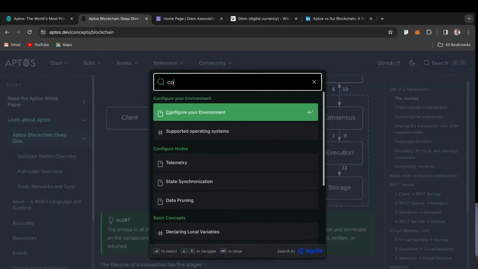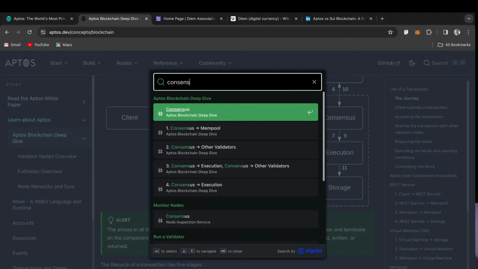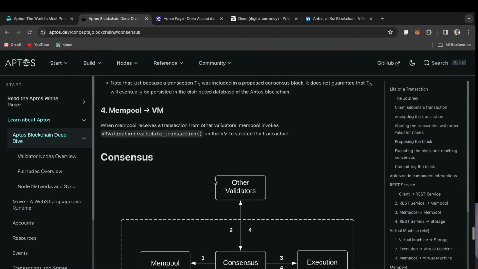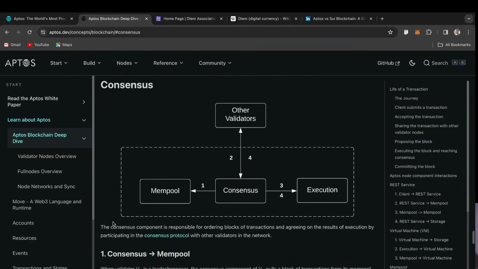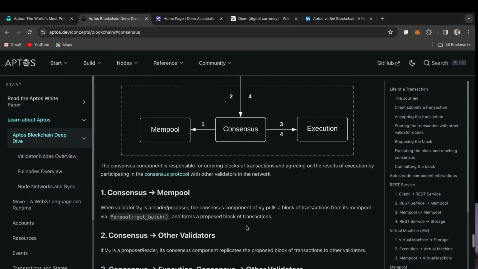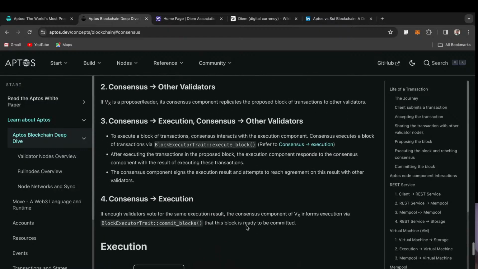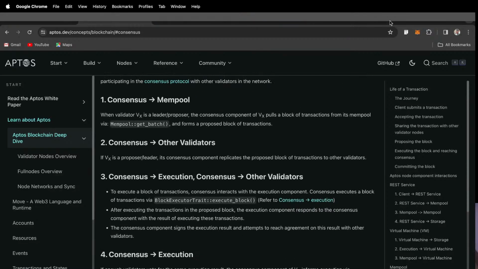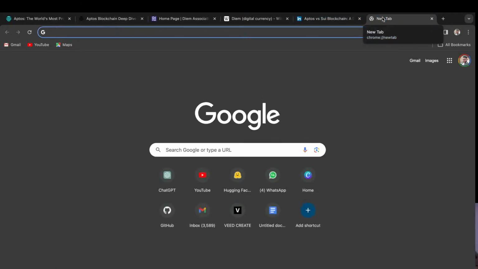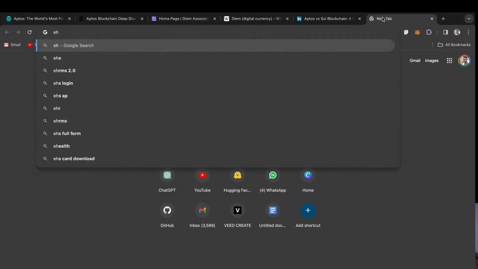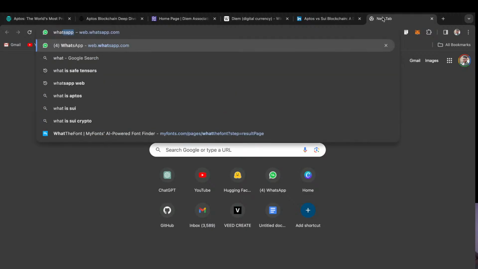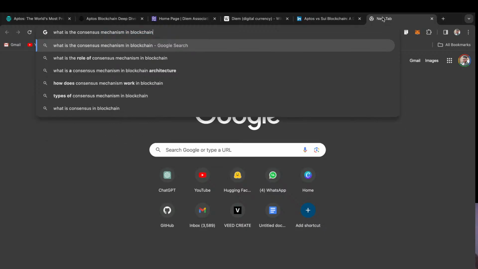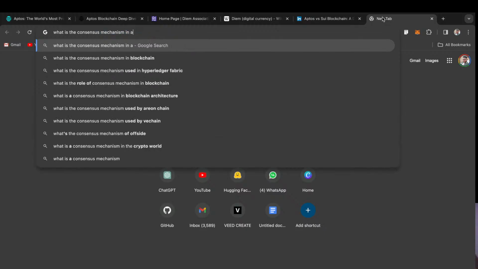Let's check where we can check it. Okay, what is the consensus behind Aptos? The consensus protocol, consensus mempools are there. Okay, all this is okay, but what is the consensus that is used? When you can't find it in the documentation, let's search: what is the consensus mechanism in Aptos?